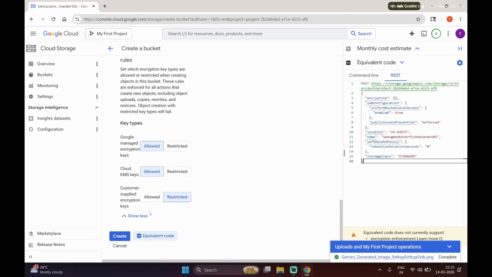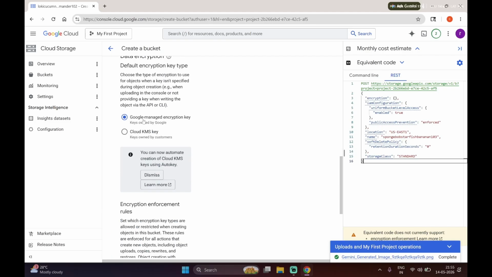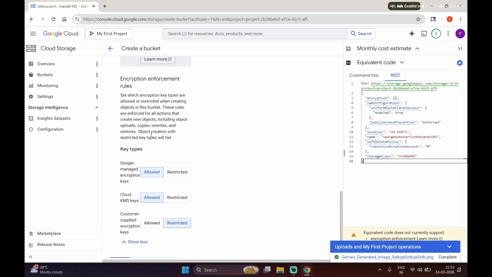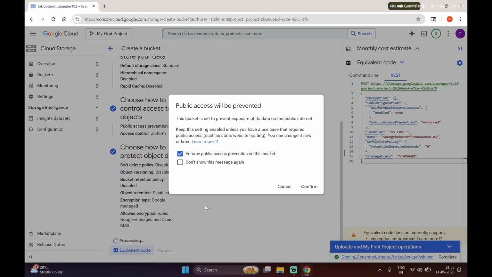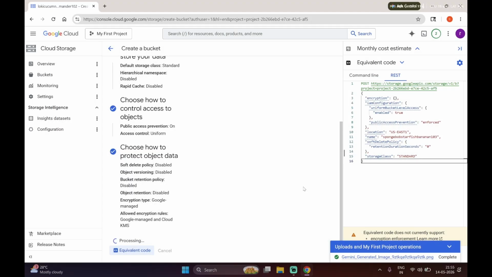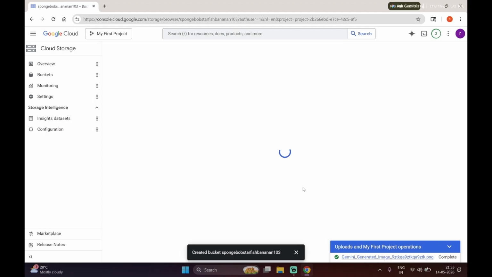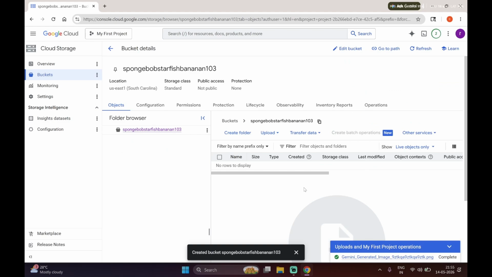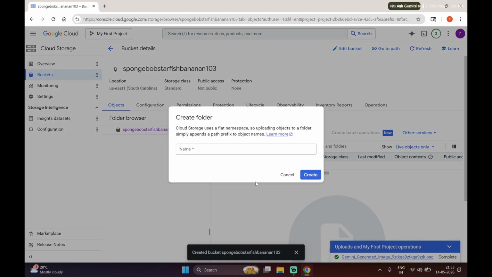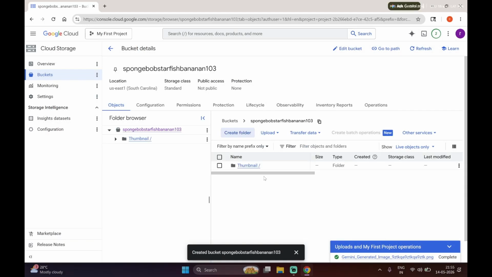Now, let's click on create. I've clicked on the Google managed encryption keys because the keys are owned by Google and it's easier to manage for the time being for this demo. Let's click on confirm. The bucket is created. SpongeBob Starfish Banana 103. Let's create a folder. Let's create thumbnail. I already have it in format.